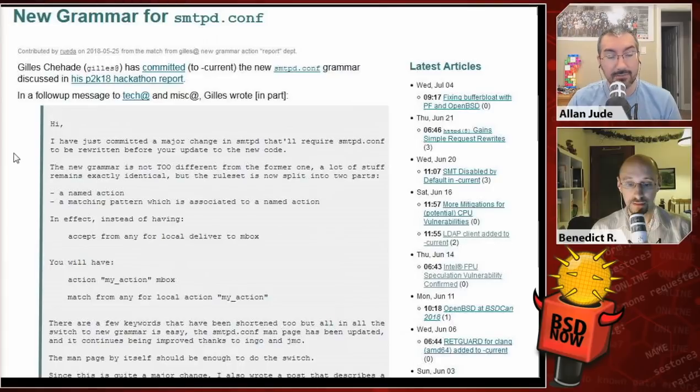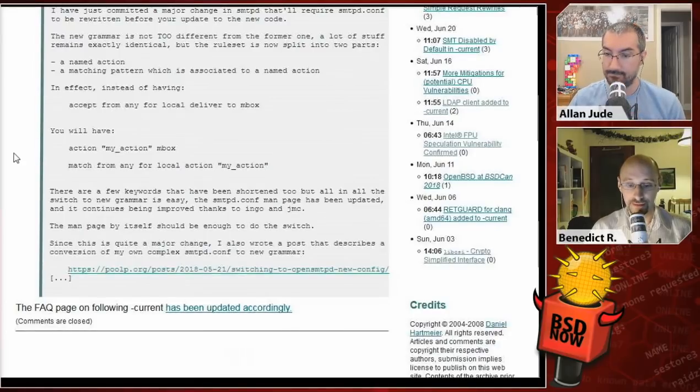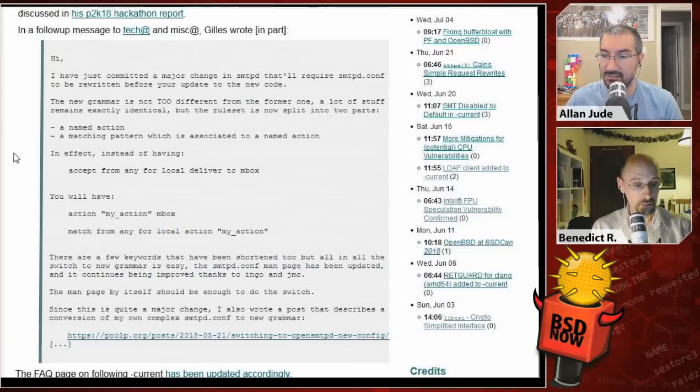Other news from Undeadly, we have the new grammar for the simple mail transfer protocol daemon. They changed a little bit. What's changing there? So they have the action and the match. We talked a little bit about this before, but the new grammar is not too different from the former one. A lot of stuff remains exactly identical, but the rule set is now basically split into two parts. You have your named action and then your match that points to that action, instead of having that as all one rule, because it allowed them more flexibility for creating more advanced rules.